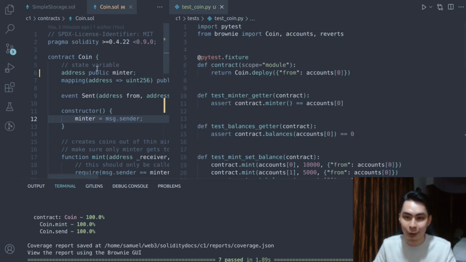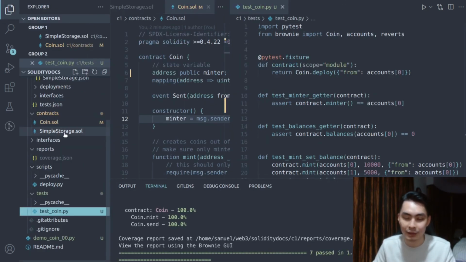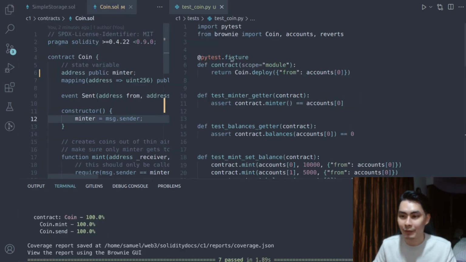So this is testing the coin. If you really want a bit more challenge, go ahead. There is another contract in there. Try and create a file. Do the same test, but this time do it on the other contract. This should be relatively easy because it's just a simple storage. But congratulations, you've learned how to write tests for your smart contracts. This will make you so much better as a smart contract developer.